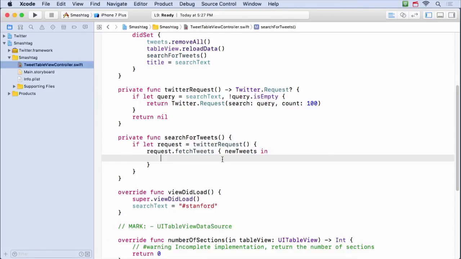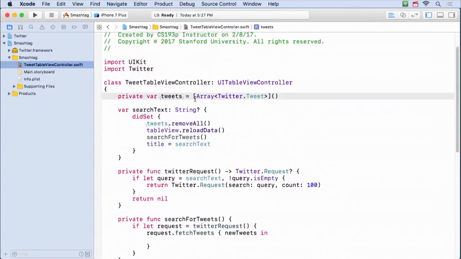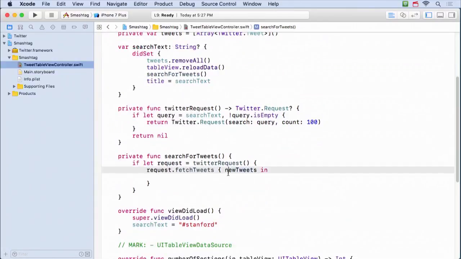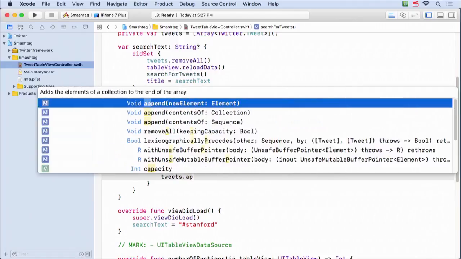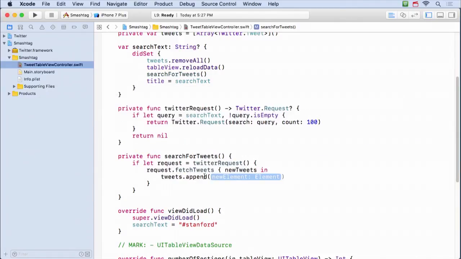What do I want to do? Well, I just want to add them onto the end of my model, right? Here's my model. It's an array of tweets. Here's an array. So I'm just going to take my model and append onto it this array of tweets.